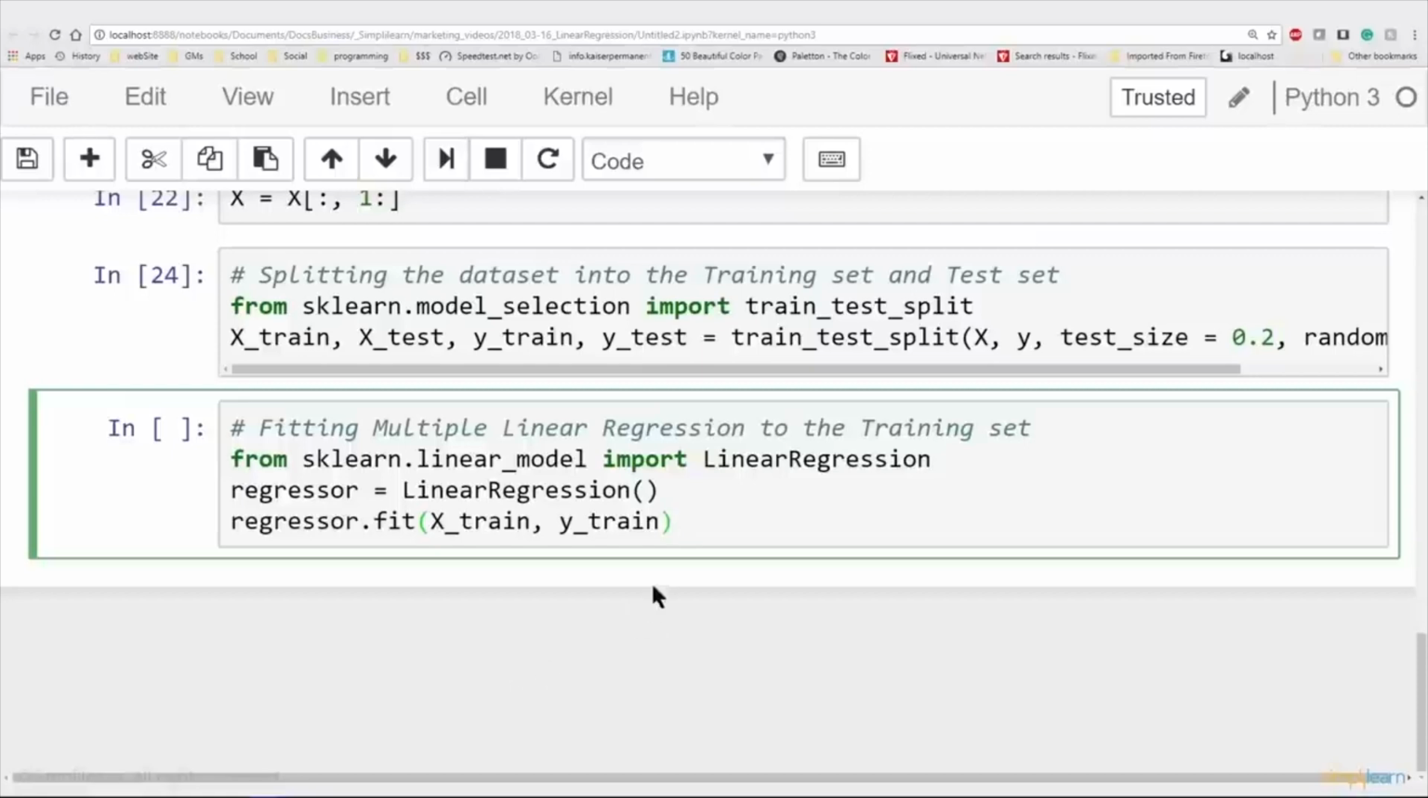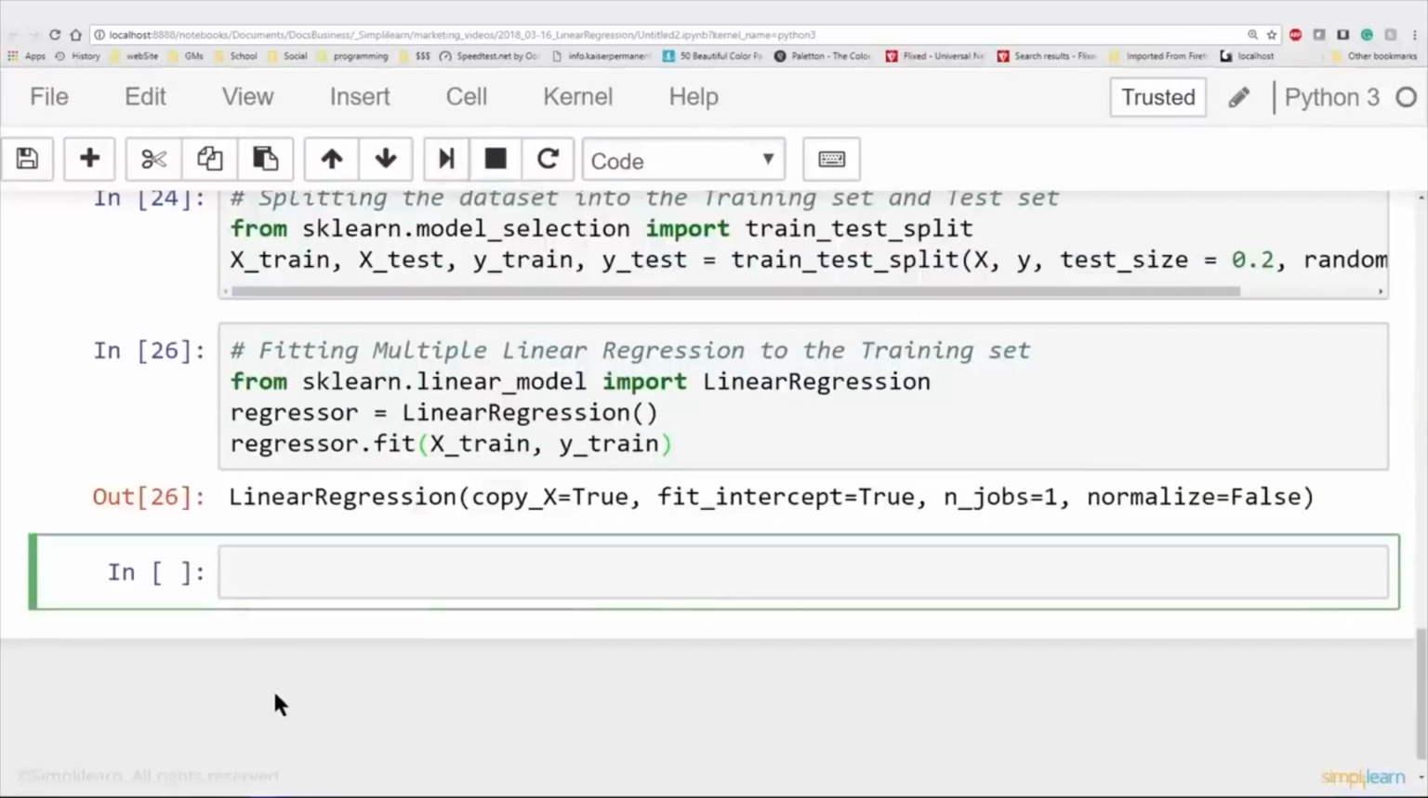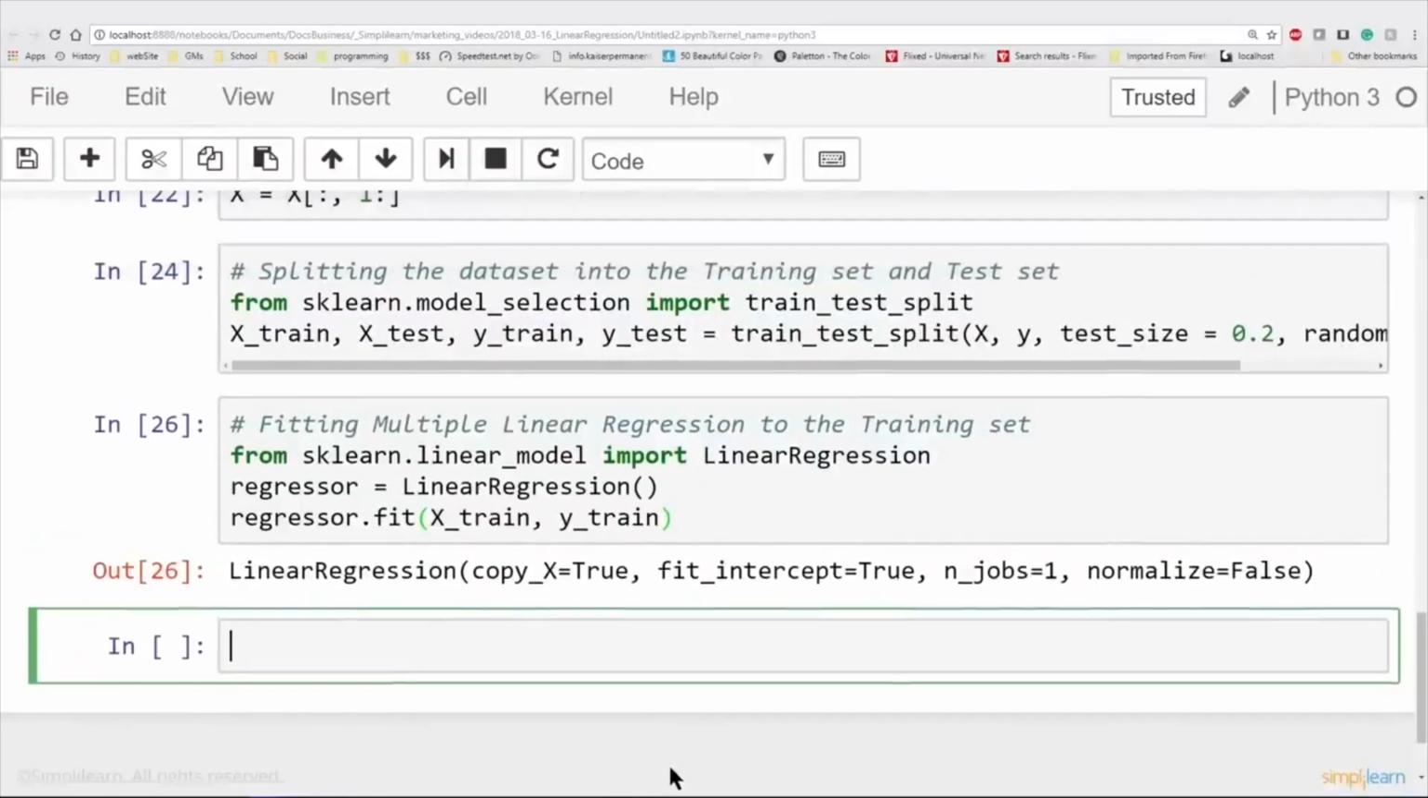And this does all that math for us. So within one click and one line, we've created the whole linear regression model, and we fit the data to the linear regression model. And you can see that when I run the regressor, it gives an output, LinearRegression. It says copy_X equals True, fit_intercept equals True, n_jobs equals 1, normalize equals False. It's just giving you some general information on what's going on with that regressor model.